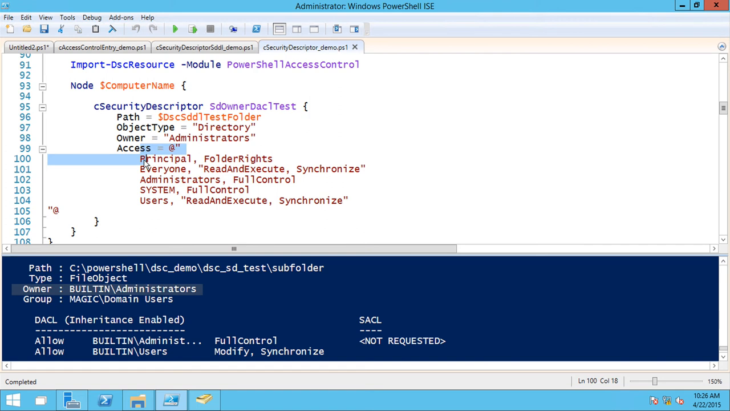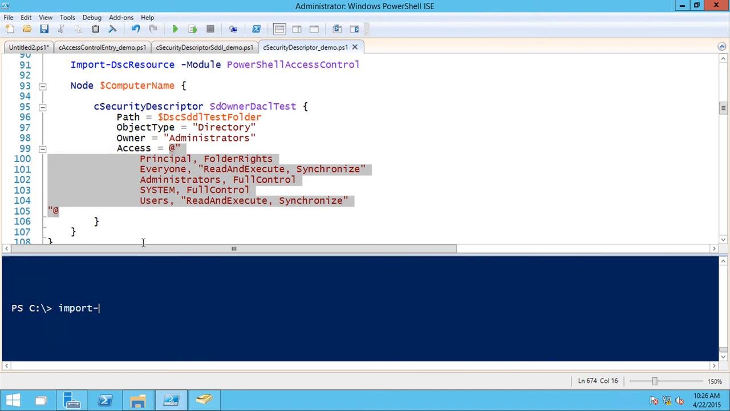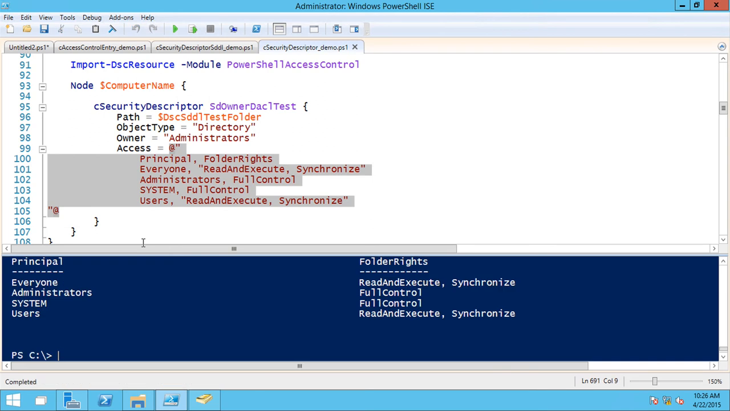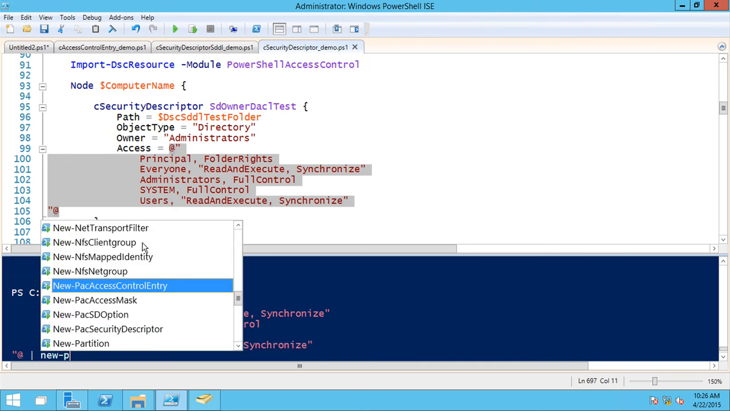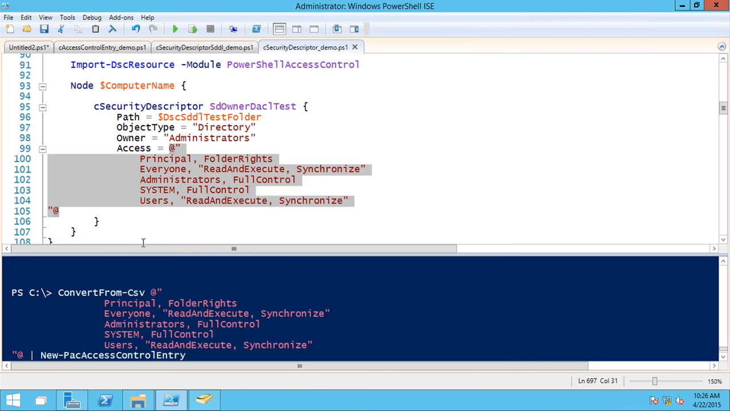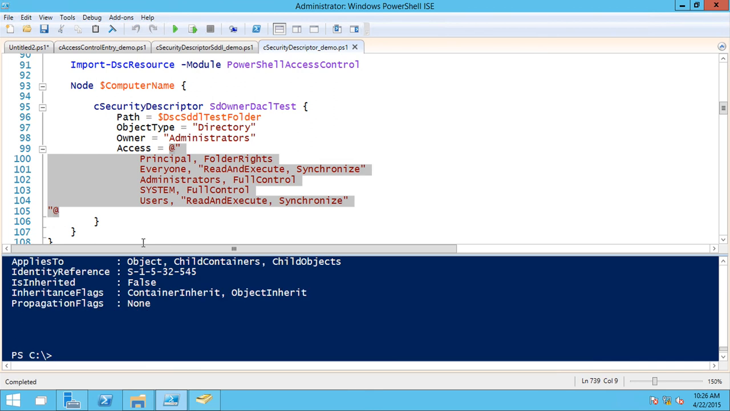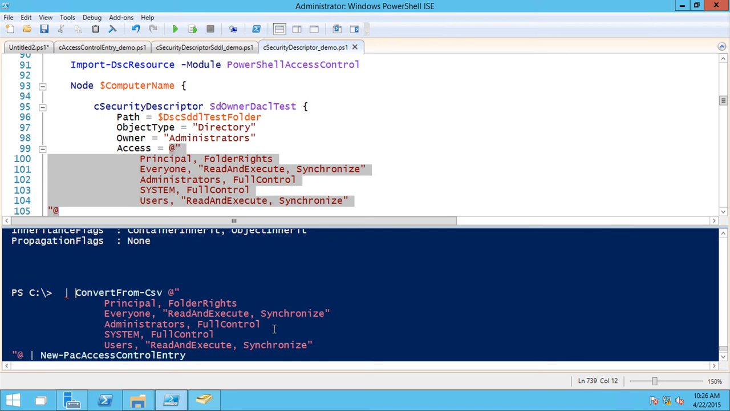So you can see this is a real simple CSV. You got principal, you got folder rights, and there's nothing else. And so what this is doing, if we were to do an import, or actually this would be a convert from CSV, I hope. Yeah, so we get a CSV there. If you pipe that, again, I hope, I didn't actually plan to, I just did this on the fly. Hopefully you send that through to New-PacAccessControlEntry, and let's format table on that.